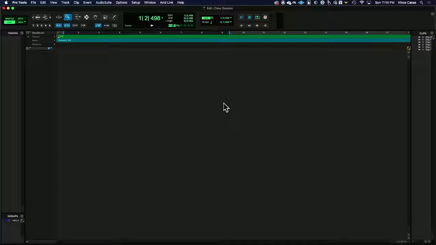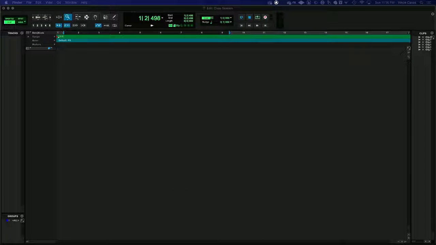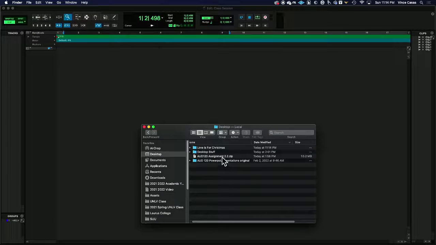Now we're going to talk about the drag and drop method. The drag and drop method is actually a really simple process, but it has one big issue, and let's take a look at that really quickly. The big issue that you're going to see, I'm going to open up assignment 2.2's zip folder.